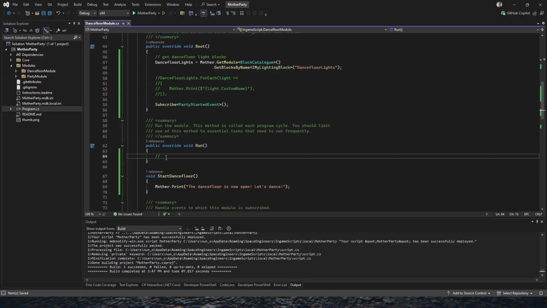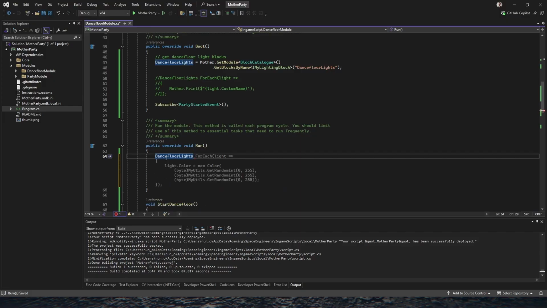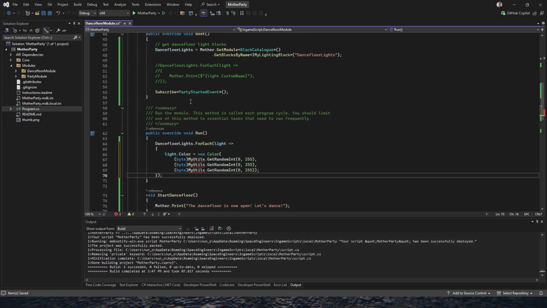I'll show you how to use the clock in a second to slow things down, but for now, this will prove our point. So now that we have our Dancefloor lights, all we want to do is really cycle through each light, pick a random color, and then assign that color to the light. We can do that pretty easily, actually. So let's just encapsulate this inside of a for each loop. We could do it this way based on the autocomplete, but I actually really think this is janky.